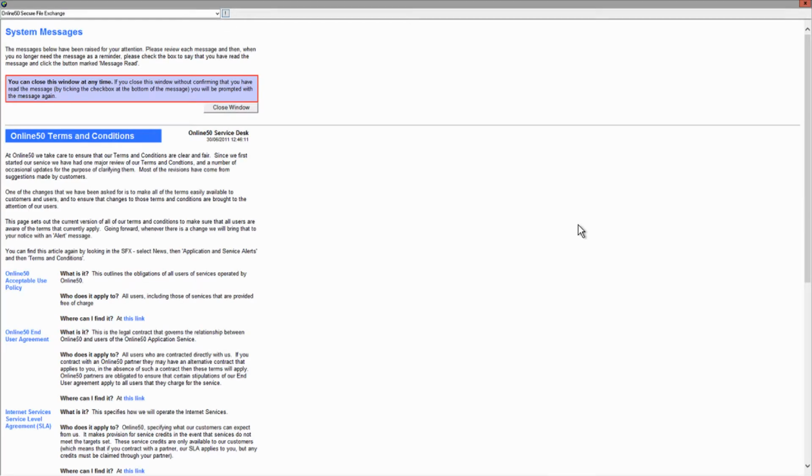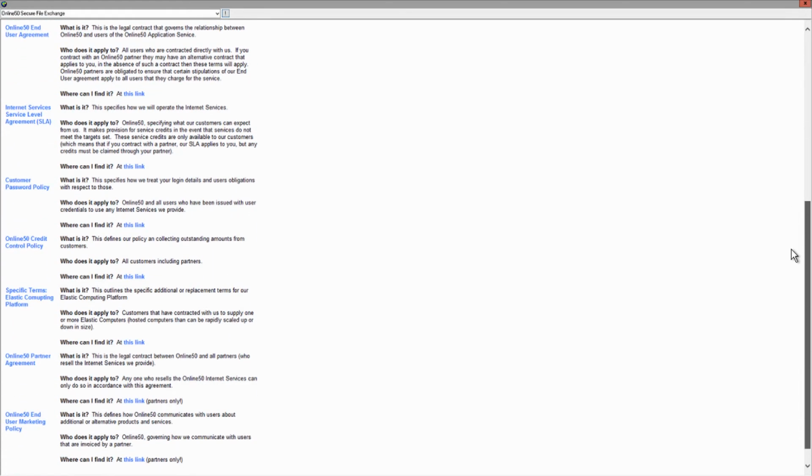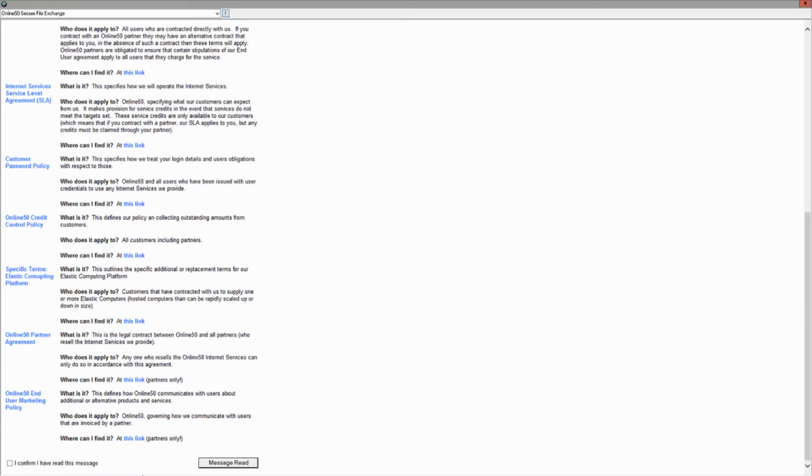The terms and conditions apply to all users of the Online50 service. It is therefore important that you review these before ticking the box at the bottom to confirm that you have read them. You can skip this for the time being if you prefer and simply close them.